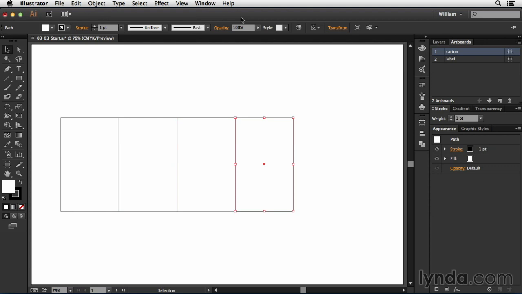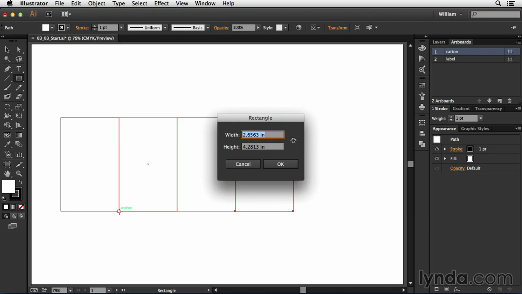What about the top and bottom? Well, we're going to go about that the same way. First, I'll start with the rectangle tool. This time, I want to put the top and bottom on this second panel. This panel is going to be my face panel, so that's where I want to put the top and bottom. And I'm actually going to start on the bottom left-hand corner here. Once again, my Smart Guides are helping me out. I'm going to click, and then I'm going to enter the value for the width and height of this particular panel.